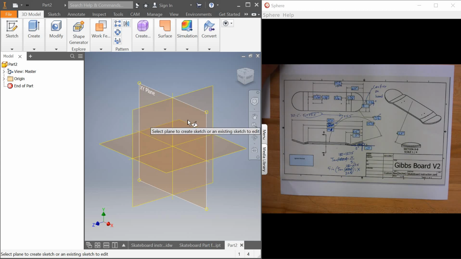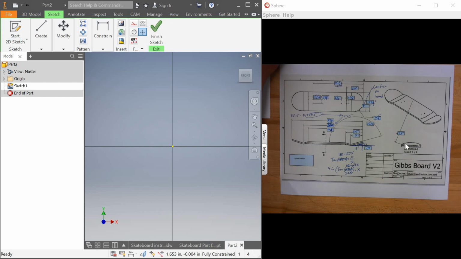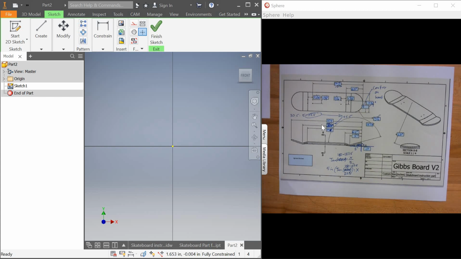So in this video, I'm going to start in the XY plane just because that's the plane that everybody's familiar with, but you don't necessarily have to. All of the measurements that I'm using build on this view right here, my section of the skateboard. It's built on a radius of, or I'm sorry, this would be a radius of 23 inches, and then we go from there.